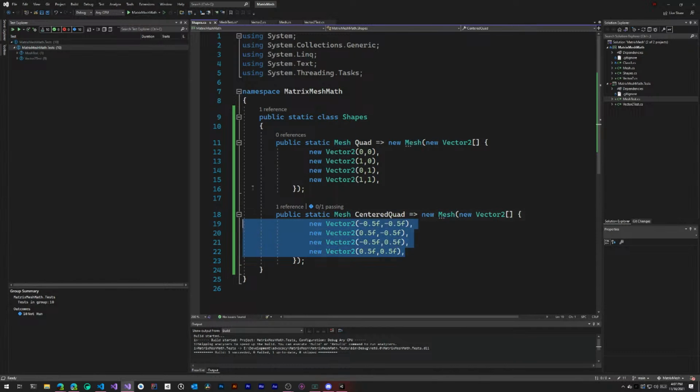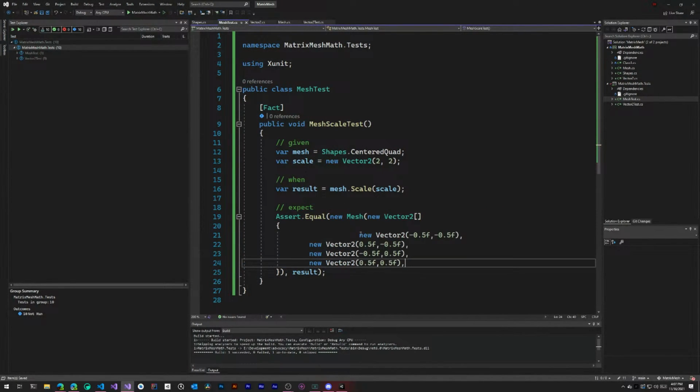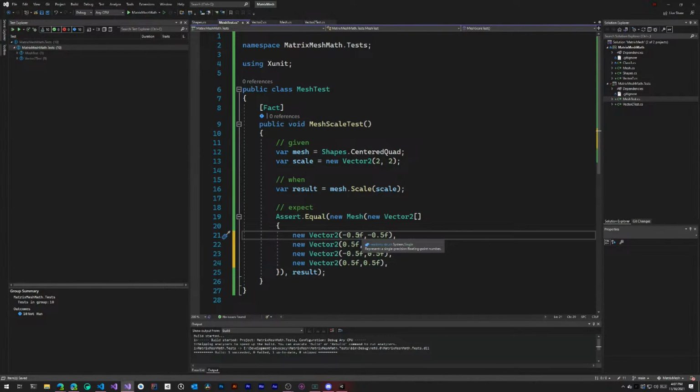Let's just copy this. That makes things so much easier. We don't need to do any of that. There we go. Cool, done. Okay, awesome. So I'm just going to change these to 1s because we're multiplying by 2. So we expect these 0.5s to become 2s.